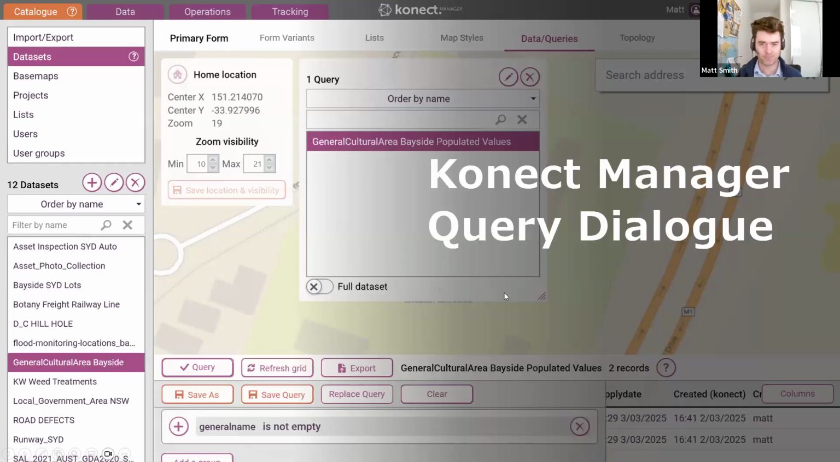So you can have different data queries defined against each data set, and you can disseminate those to different groups for different workflows, and actually associate an appropriate form with them as well.